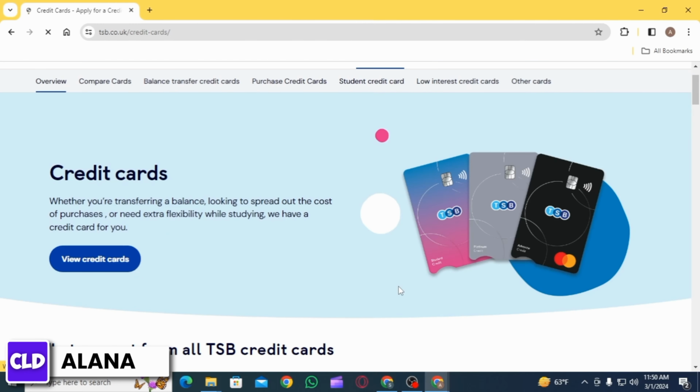Look for an option to access your credit card account. Click on the option of credit card. This will allow you to view your credit card balance, transaction statements, and other account details.